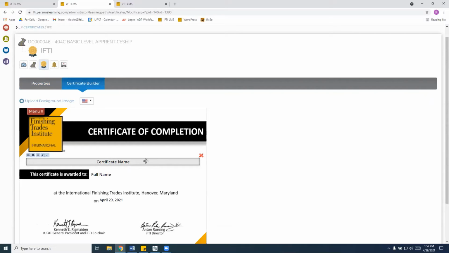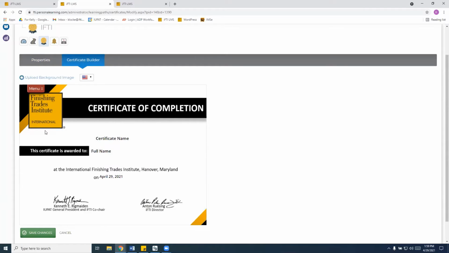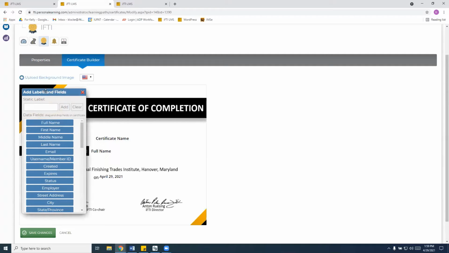So if you hover over different fields, you'll see that they can be moved or changed or even deleted if necessary. Now, if you use a template and there's something additional you would like to add, you can click on the menu here, the red menu square, open that up, and it gives you different options for fields you can enter. So simply grab and drag, and these can be moved anywhere on the certificate.